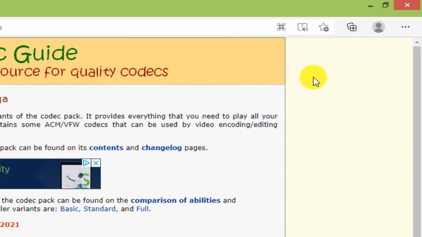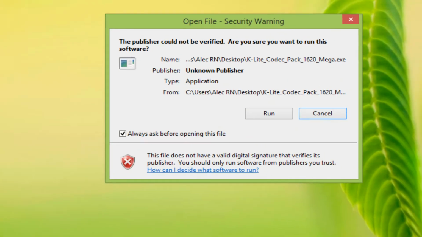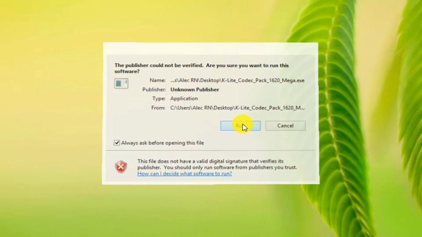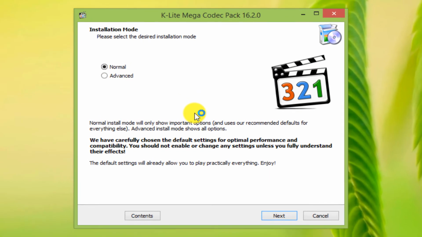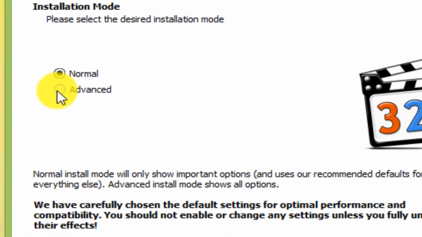After the download is complete, close the browser. Open the downloaded setup file. Click on Run. In this section, select the Advanced option and click Next.